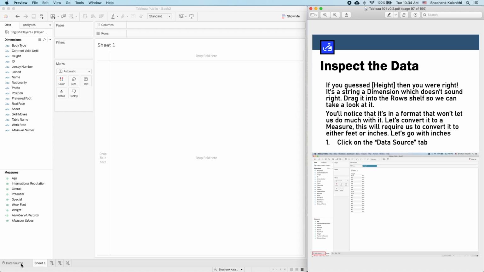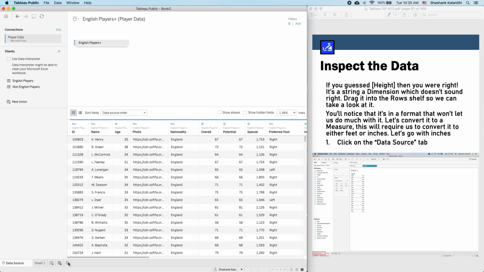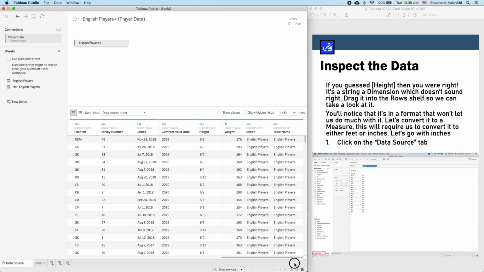Go back to your data source tab. Remember what we're doing right now is we want to edit this column over here. So we're going to go back to this data source and edit the data source, and then go all the way to the right in this data pane view over here. You'll see height over here. What we need to do is split this up and then create a new column that just gives us the inches that a player is. We could also do it in feet, but it's recommended that you just use the smallest unit of measure that you can.